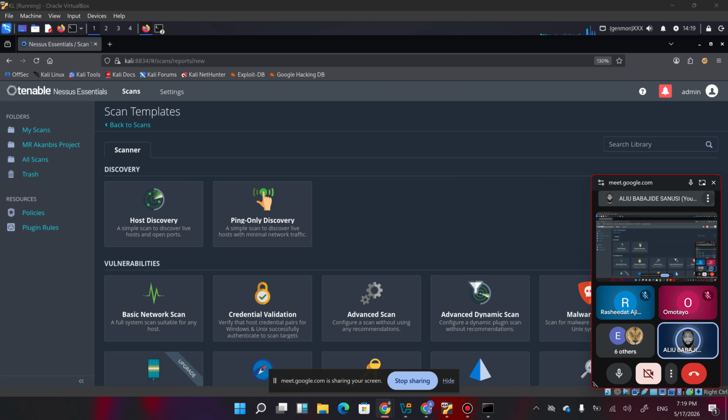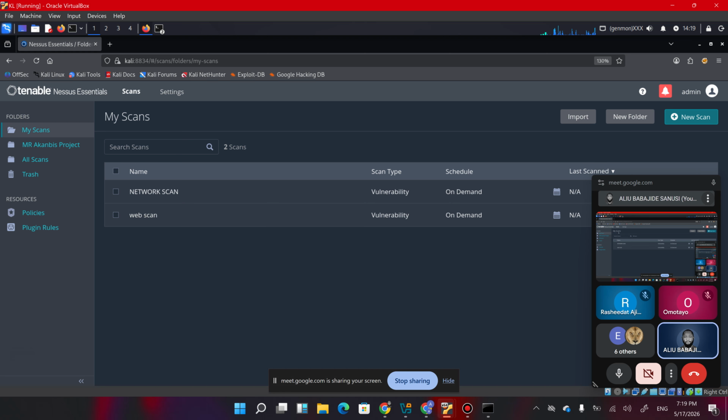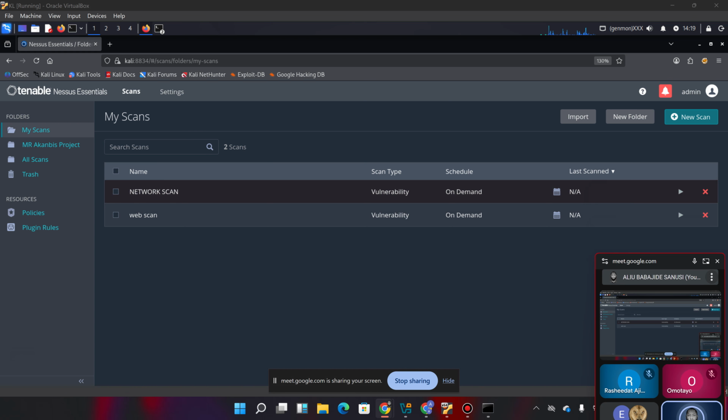Has anyone amongst us downloaded Nessus and have this tool running? So this is what the interface of Nessus looks like. I have run some scans before, but we'll do it again. Here you have My Scans, All Scans, Trash, Policies, Plugin Rules on the left hand side. On the top you have Scans and Settings.